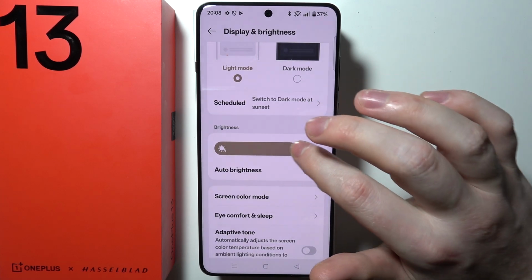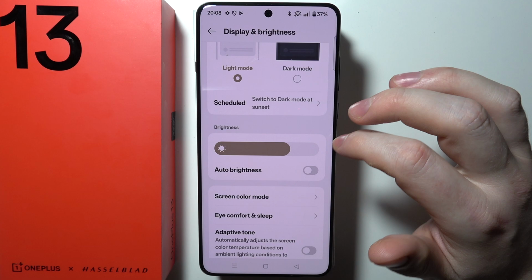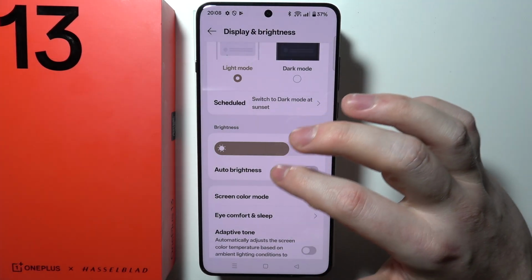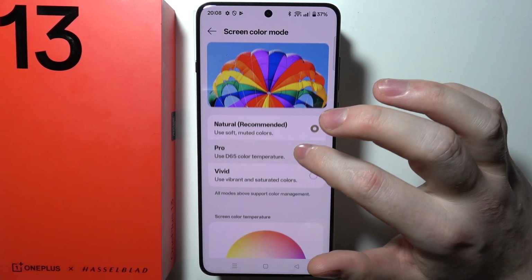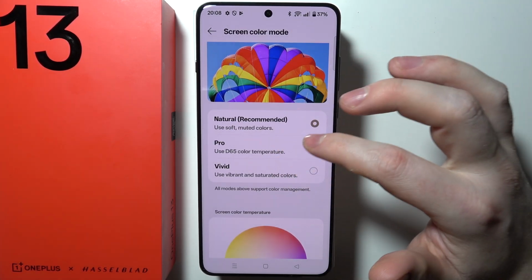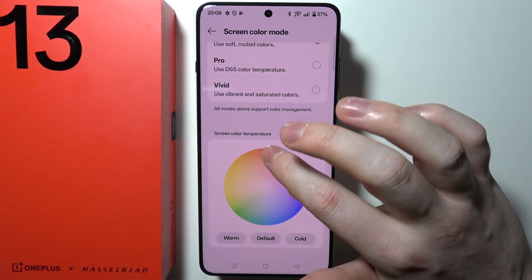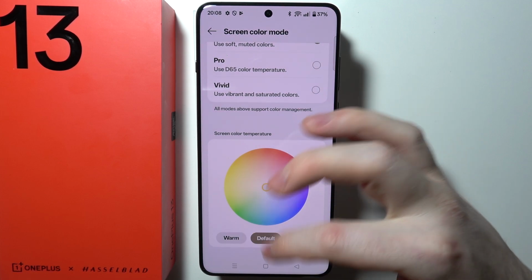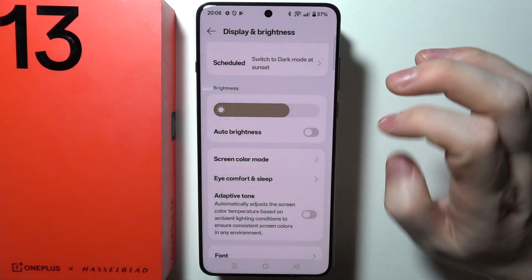Then we can adjust the brightness of our device and activate or deactivate auto brightness. I prefer to disable this option and just go with the brightness manually. There's a screen color mode, which I wouldn't actually touch, although you can switch between these three modes. But don't touch this wheel, as it will basically, as you can see, apply a color filter to your screen. So I'm just going to go with the default and then Pro Color right there.